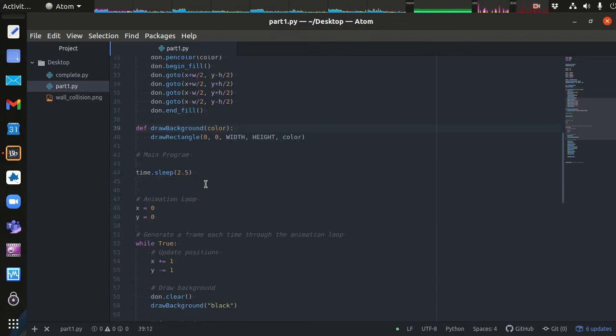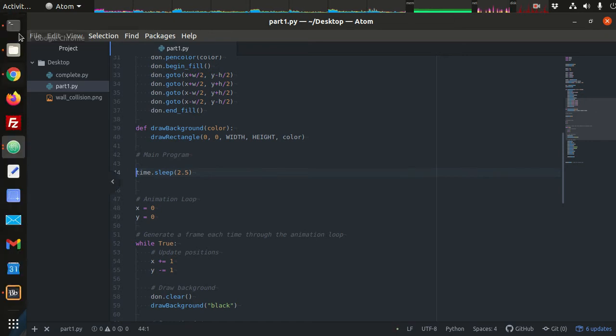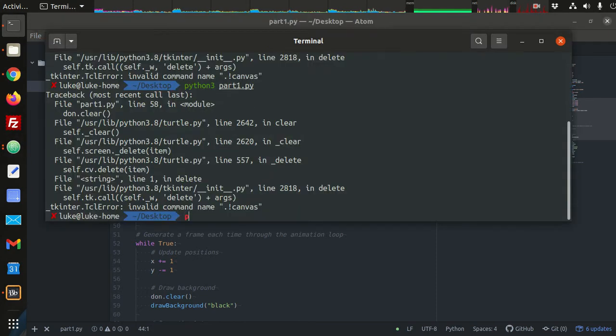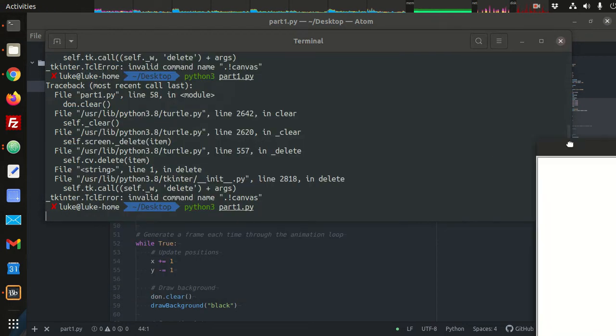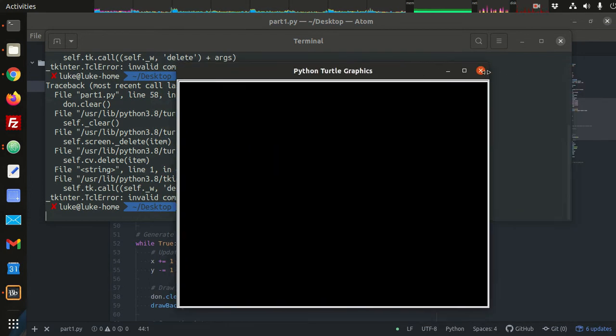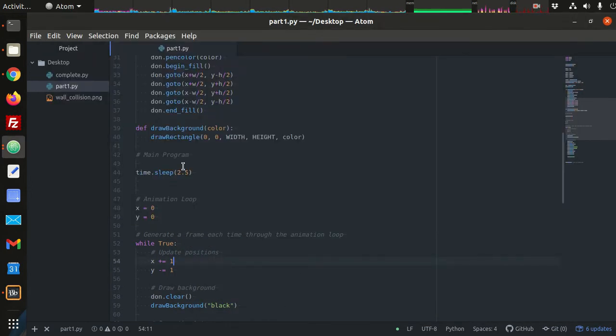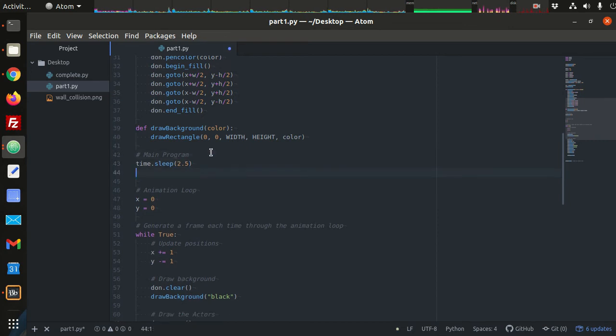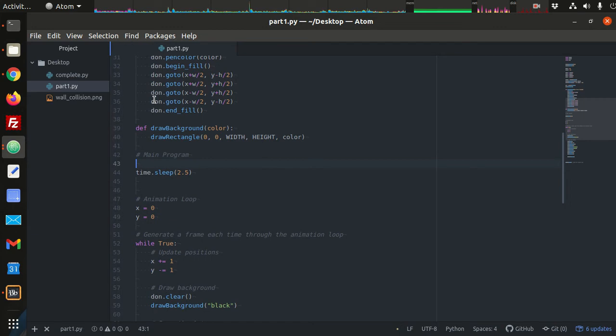Okay. So then this time.sleep is something you don't necessarily have to have in your code. This is specifically because when I run this program, I have a dual monitor setup, and so when I run this, part 1, it starts, the window opens on my other monitor, so I have to drag it over. So that just gives me a chance to drag it over before it starts executing the animation. Okay, so this is optional here.